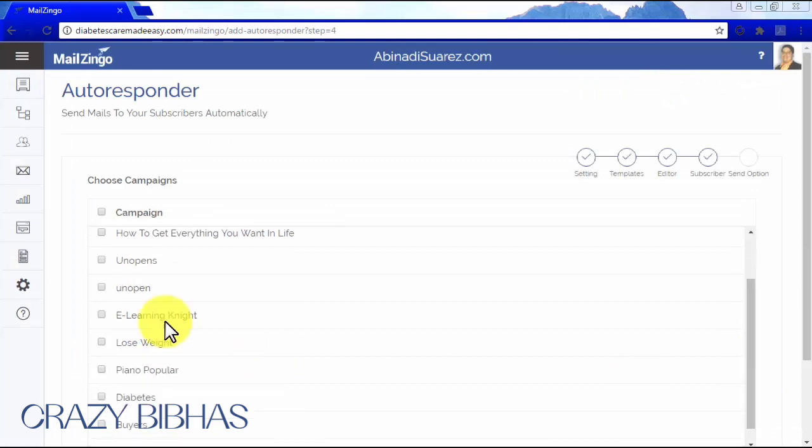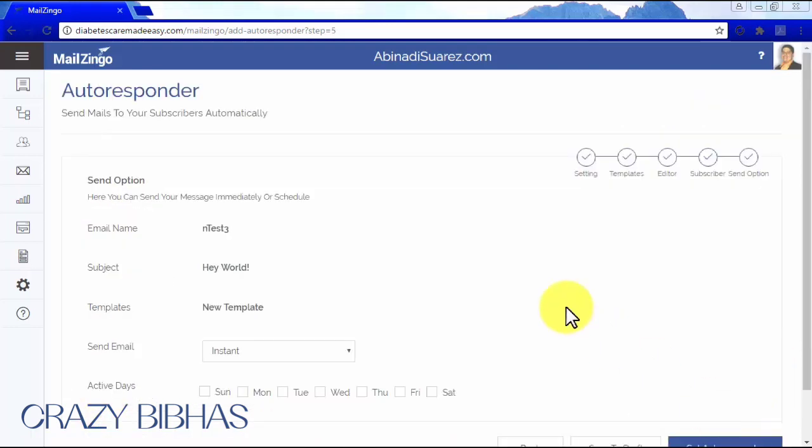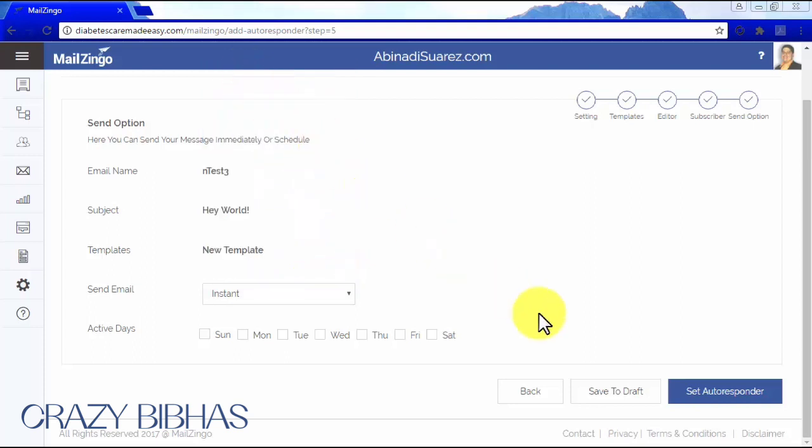Now, select to whom you'd like to send your autoresponder message from your campaign lists and click Next. Now, use the sending options and select to either send your autoresponder email immediately or to send it on a later date. Once you are done here, click on Set Autoresponder to finish.